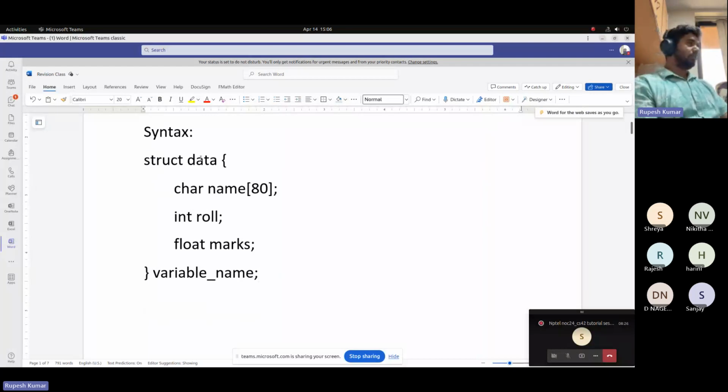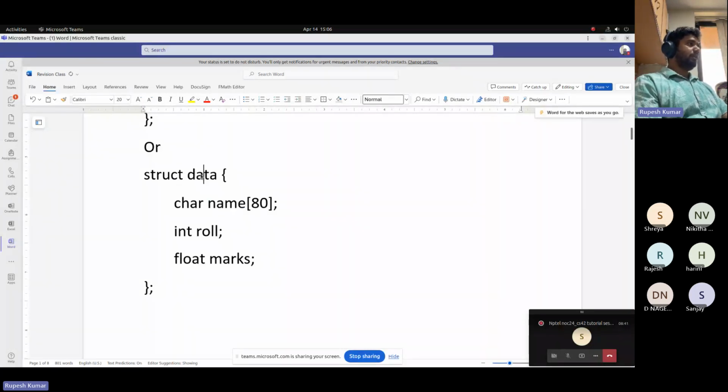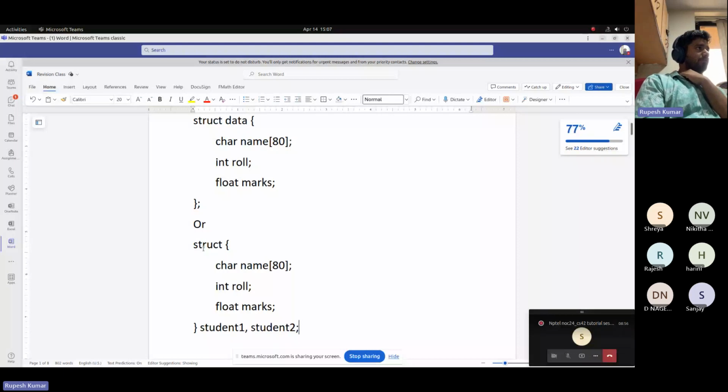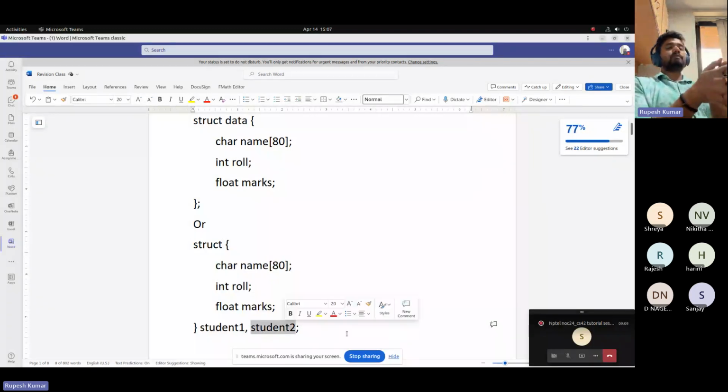There are different ways to define structured data types. We essentially don't need this name here. We can create a struct data structure like this, or we can create the same data structure without giving a name to it, and simply define the variable names here, student1 and student2 and so on. You can see there is a difference between these two declarations. Here we gave a name data, and in the second case we did not give a name to this struct, and we essentially used it to declare two variables, student1 and student2, at the time of declaration itself.